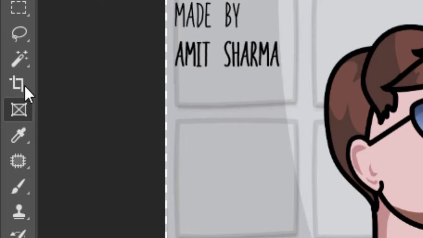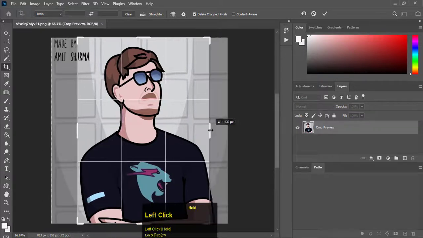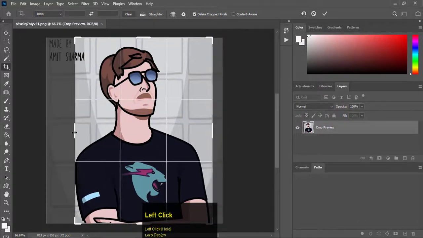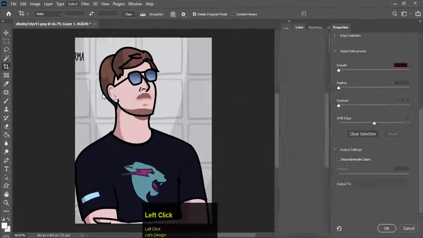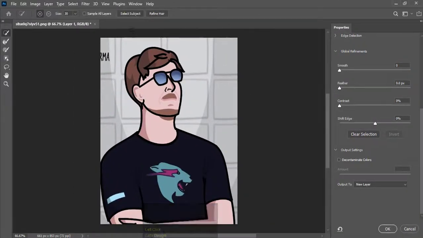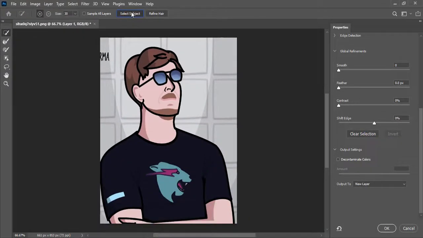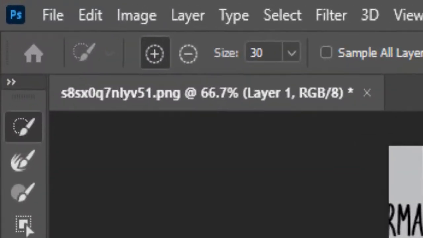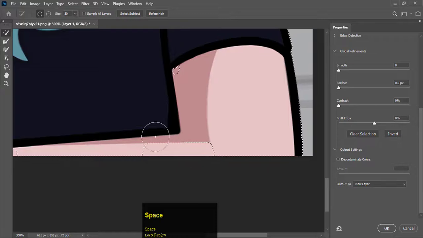In the first step, select the crop tool and crop the image. After cropping the subject, go to Select and click on Select and Mask. Now click on Select Subject. While the plus sign is selected, click on the unwanted area to deselect.